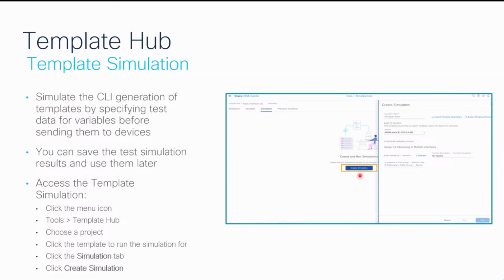But to test that programmatic logic before actually deploying it to a device, you can click Create Simulation, and then you can work with different aspects. Say you have some variables within the templates, you can assign values to those variables and then run the simulation. It'll let you know if any issues are occurring or if everything checks out. And if everything checks out, you're good to go. All you would need to do after that is commit it, assign it to a network profile, and then provision it to a network device.